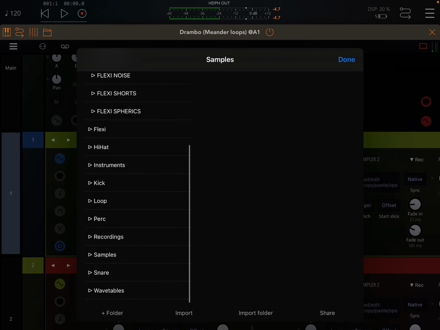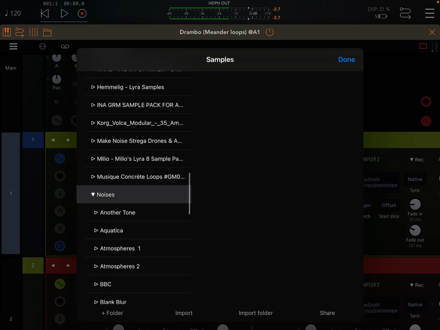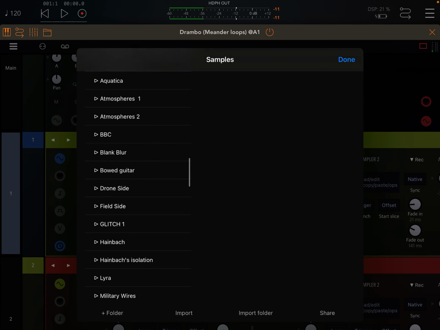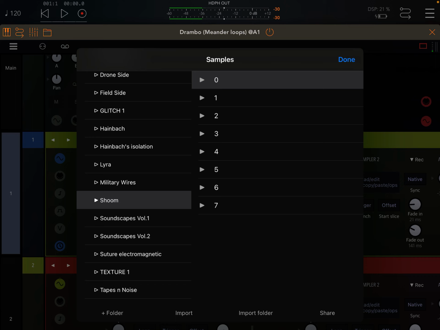So let's load up a sample. I made four noises. I made a pack using Shum, which is an awesome synthesizer, especially for making drones and stuff. So I made some samples. I made some loops already, in Koala Sampler, and then exported them. There's 8, because that's what Noises takes, 8. But you know, we don't have to use them all.